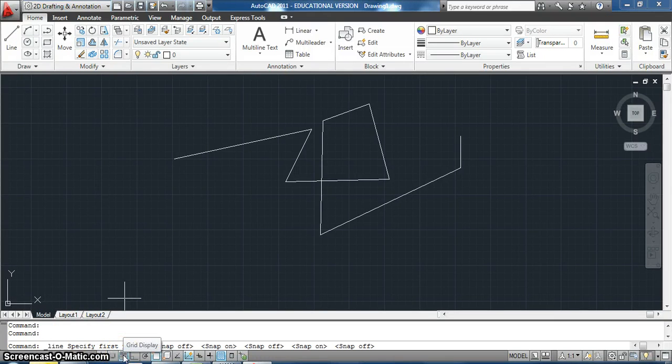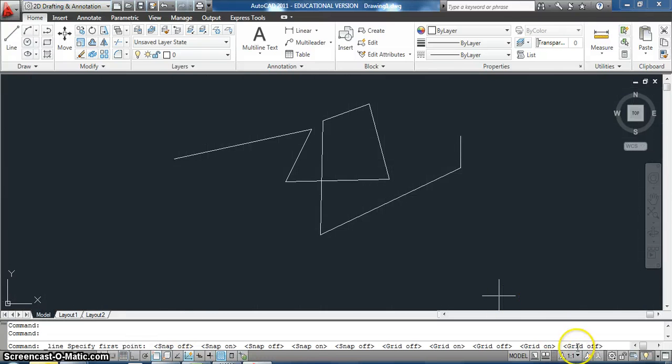The next one here is our grid display. And we can see on the back of the page here that our grid is clearly displayed. If we don't want to have that grid for some reason, we just simply click and our grid disappears. Again, you can see that grid on, grid off over here on our command line.